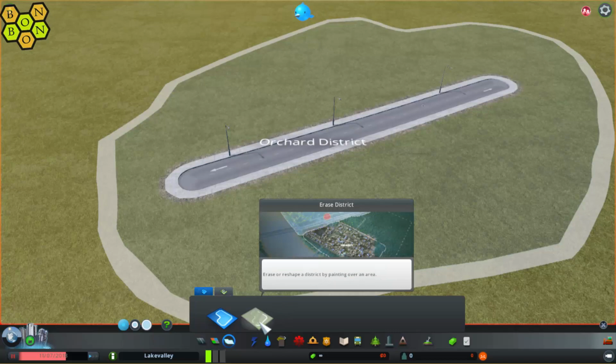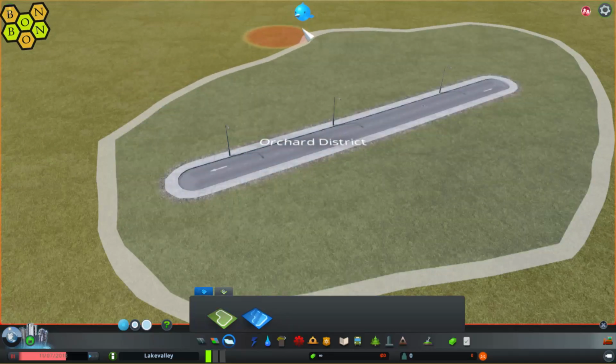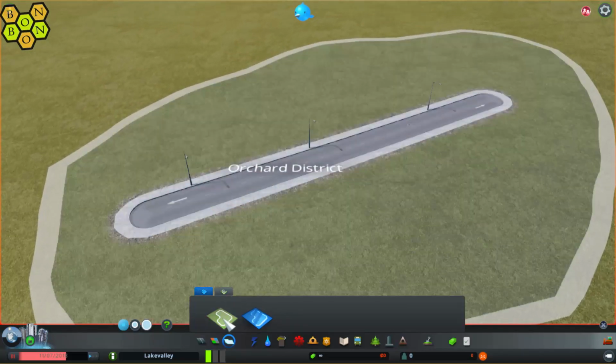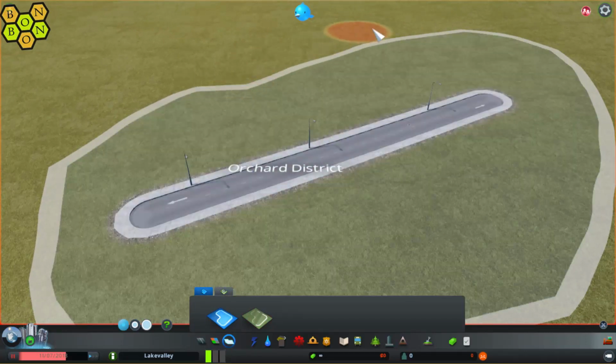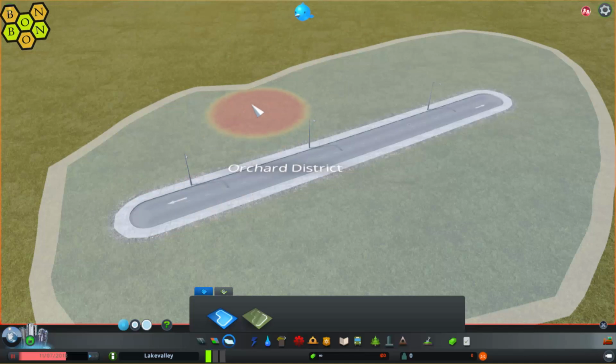The other option is erase district, and once again you can left paint over using that, or if you're in the first option, which is paint district, right clicking over that will also unpaint. So there we are. Right, that's that.